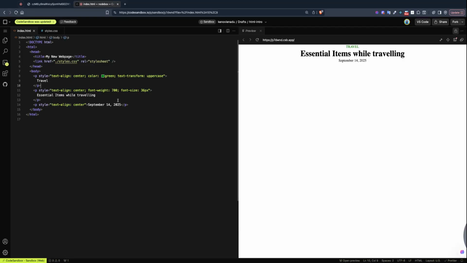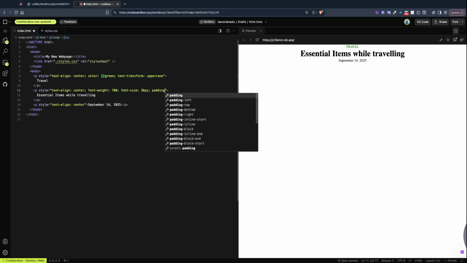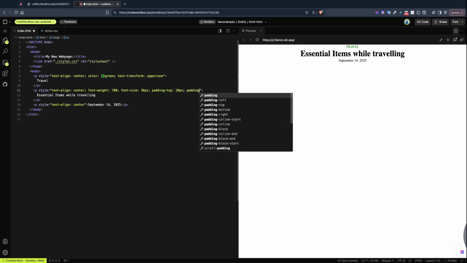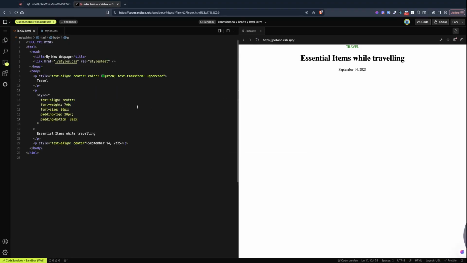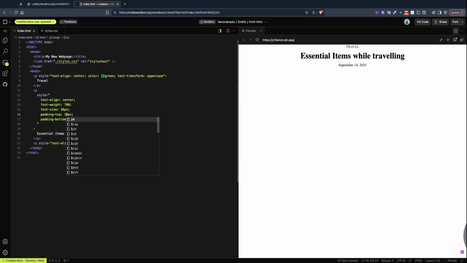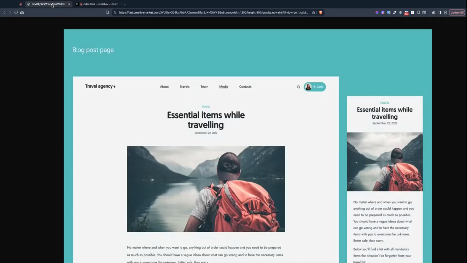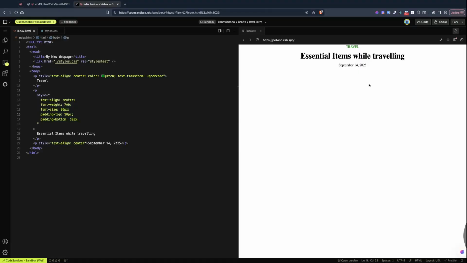Now, in order not to make this too long, I'm going to do one more addition here. I'm going to do padding top. I'm going to say this is 20 pixels, and I'm going to say padding bottom 20 pixels as well. And the padding is the space around essential items while traveling, right? So I added a little bit of padding top and bottom, and this is what we have. It looks slightly better. Maybe we can reduce that a little bit. I'm going to reduce this to 10. All right, I guess this looks way better than it did before. We'll leave this at that.